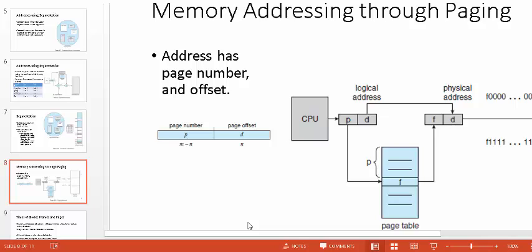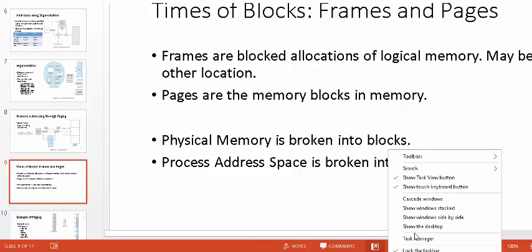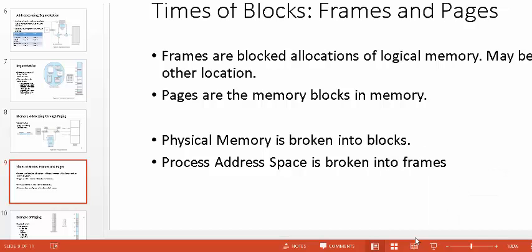So the idea is, why don't we break the memory into pages, fixed sizes? And so there are two concepts. For a program that is running, let me see if I can get one of my programs to show the task manager. Task manager, show.